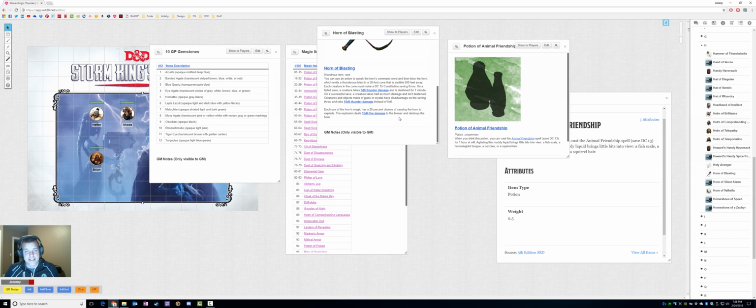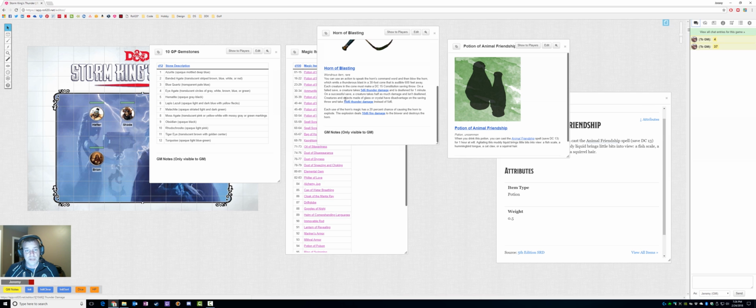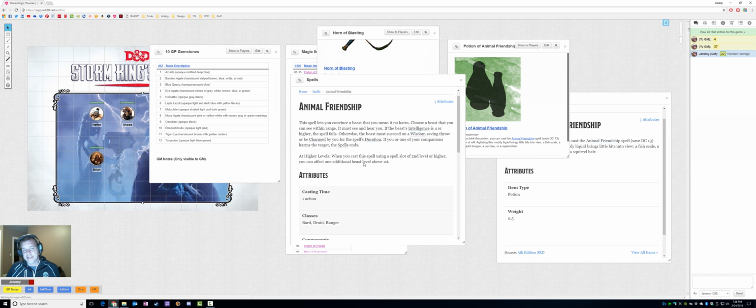One of the other things I've done is I've gone through and I've created links wherever they're relevant. So in this case, you can see that the Horn of Blasting, on a failed saving throw, the creature takes 5d6 thunder damage. When I click that, it rolls 22 thunder damage. Oh, one of the things to mention, you will notice that in some cases I'm whispering to myself, the GM, and in some cases these are public rolls. I made a conscious decision as to what things were going to be public rolls and what things weren't going to be public rolls.